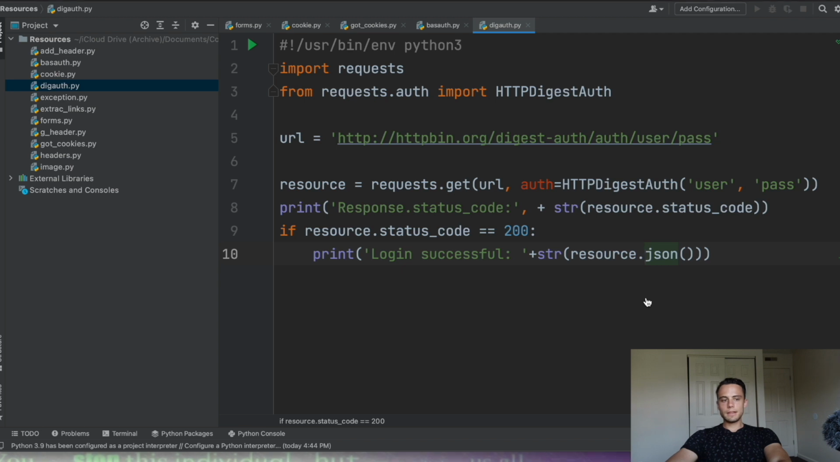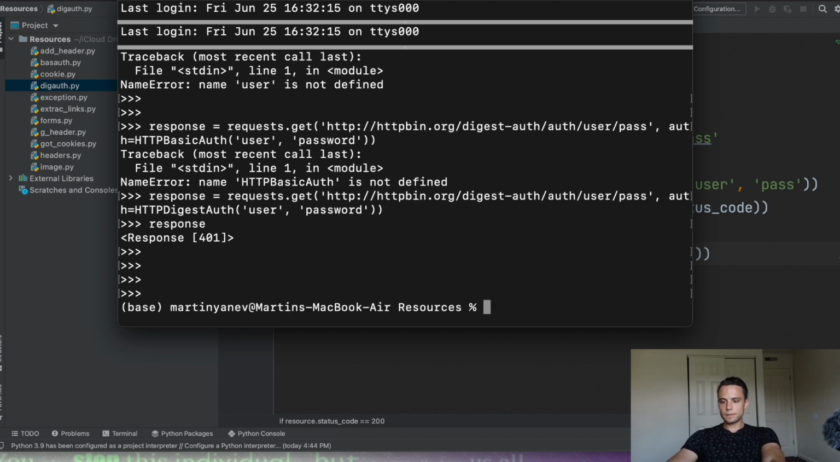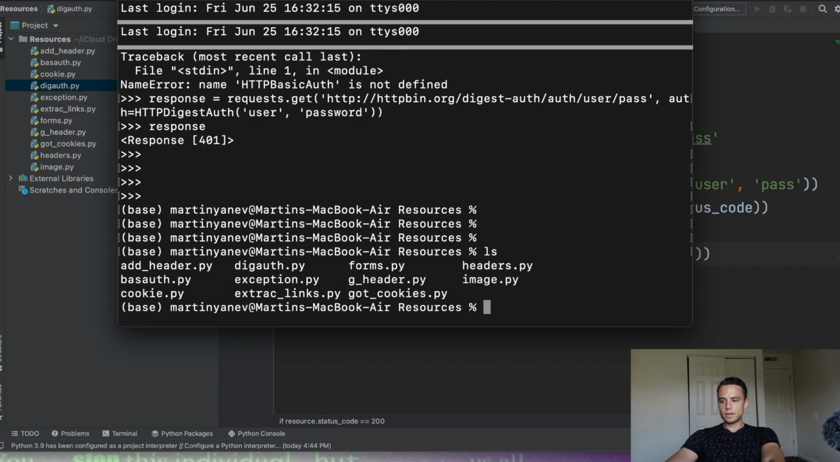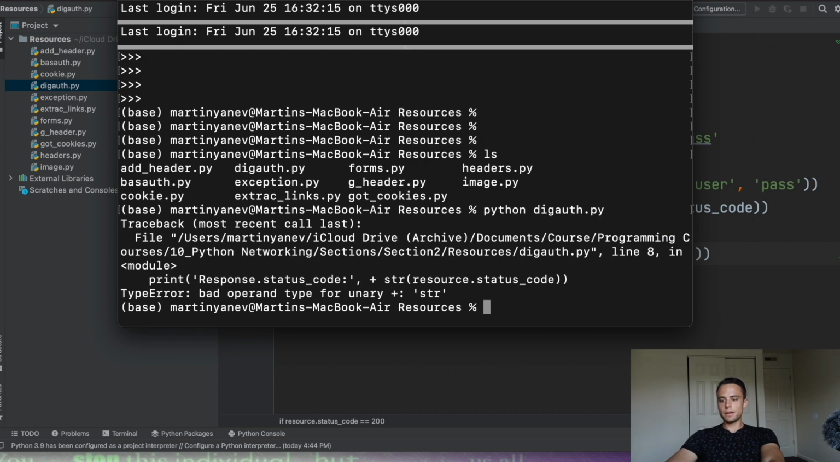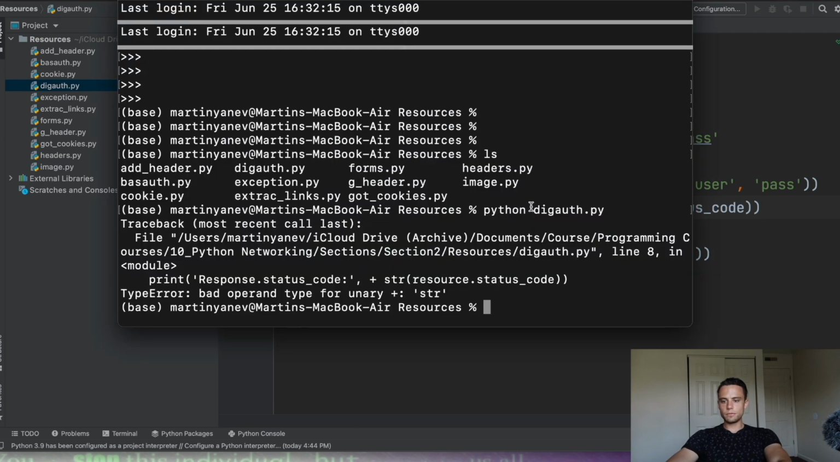So let's save that, and let's see if the code is going to be accepted. So I'll go out of the Python mode like this, and then let's write ls. So you can see that now we have the digest authentication file right here. So I will do python digest_authentication.py, and okay, I can get that. We are getting an error here, so let's see what it could be. So obviously here there is no comma. I'll remove it and try it again.